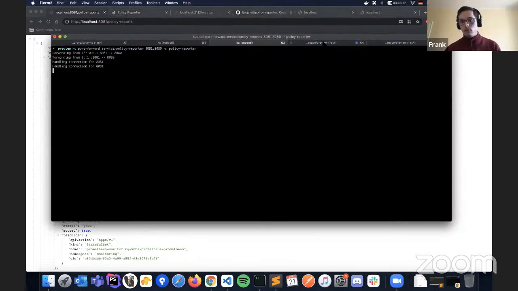And at last, we can have a look at Grafana.